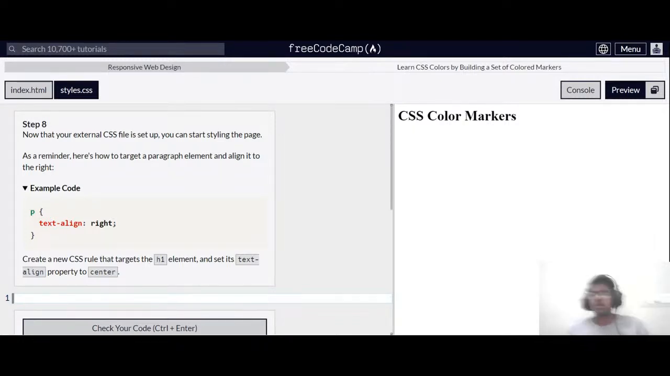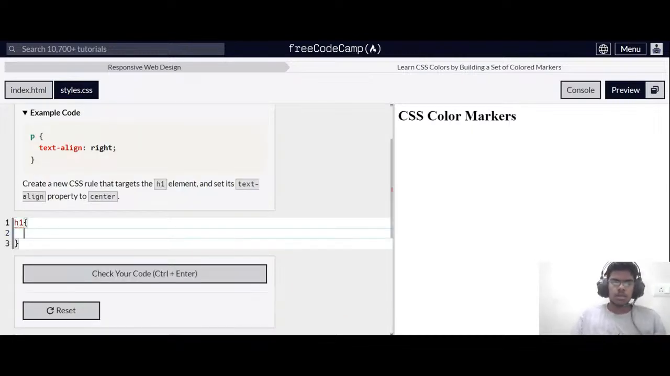Okay, fine. So now we are making this heading element centered. As we have studied, first we will use the type selector, that is the h1 element. Under this the property name is first text-align, and then the property value which is center. So that's it. Cool.